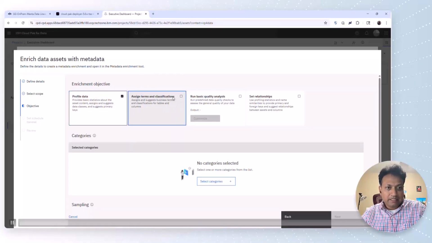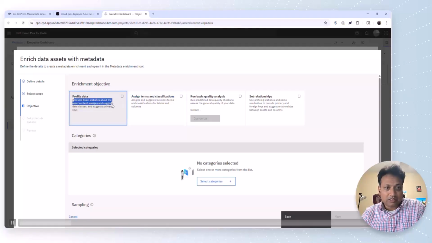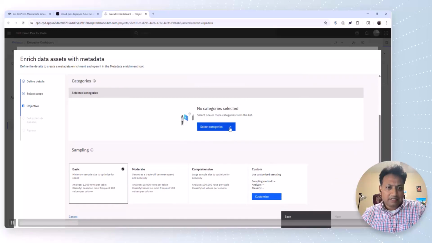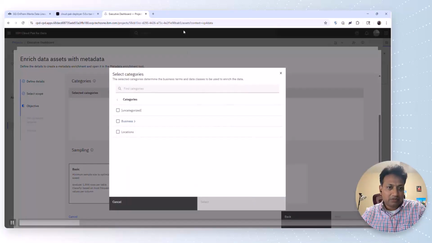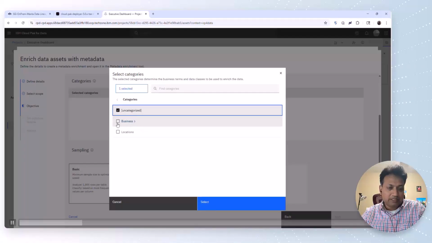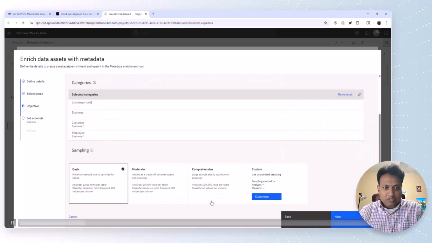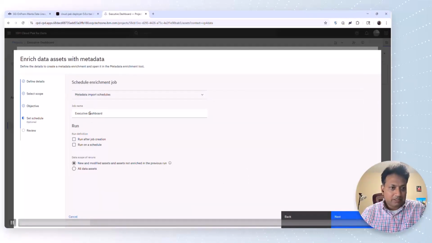Profiling of the data, then assign the terms and classification to those data, and then we also want to run basic quality analysis. Select all these three options here, and on the select categories, click on add, and select the first two categories, uncategorized and business, so that the data classes and the business terms get associated. Click on select, do the basic sampling and click on the next button.